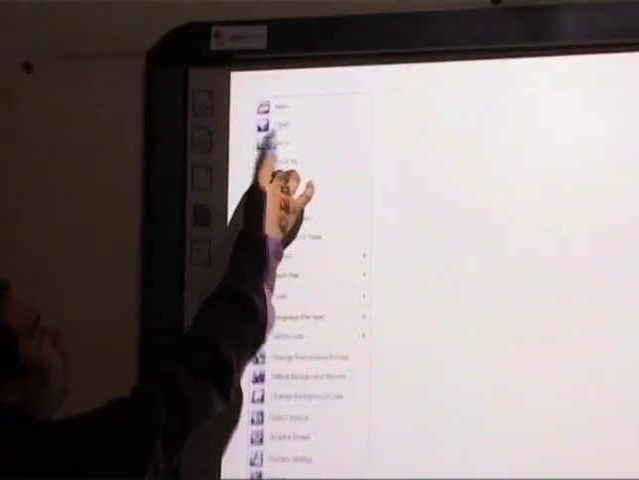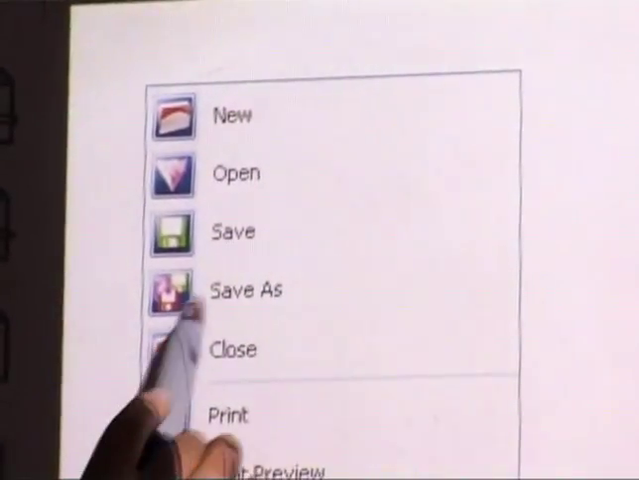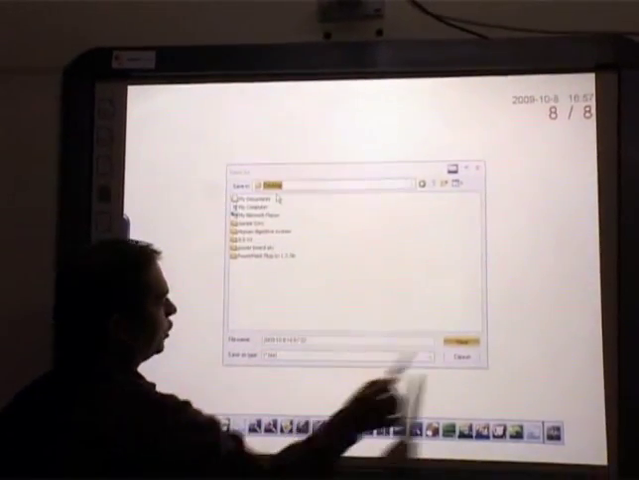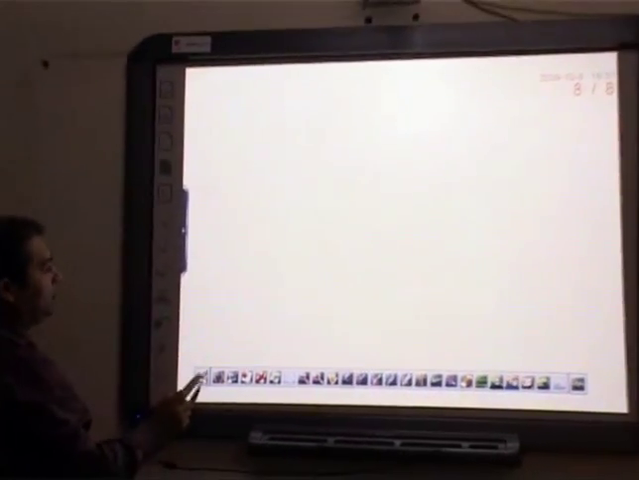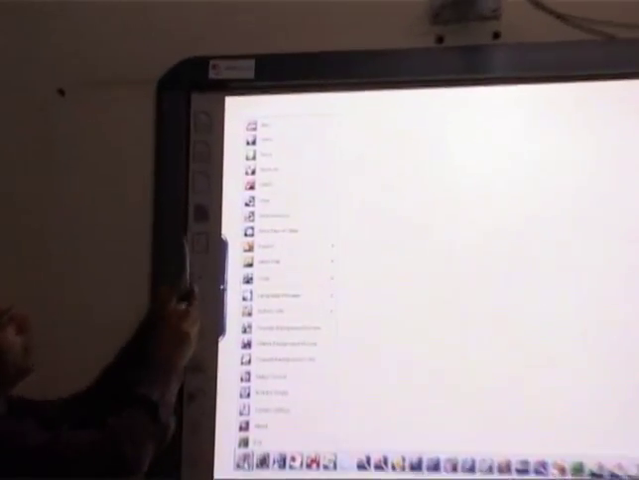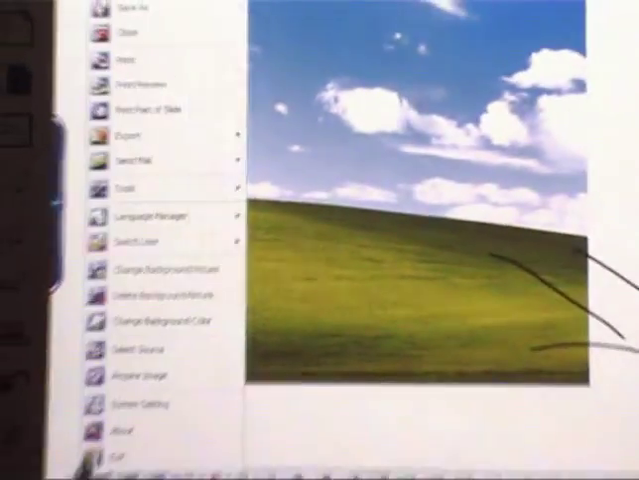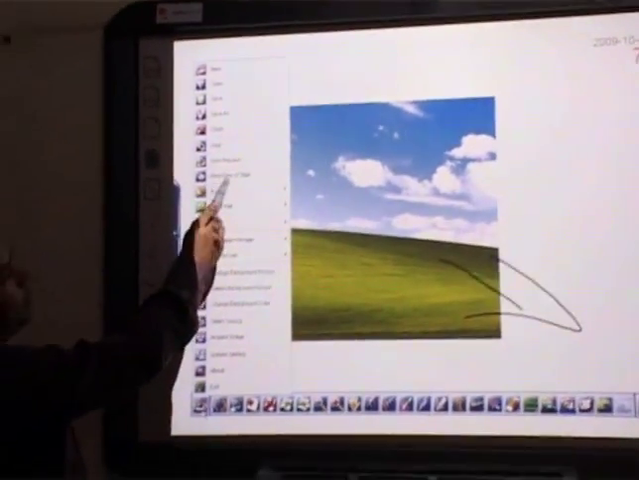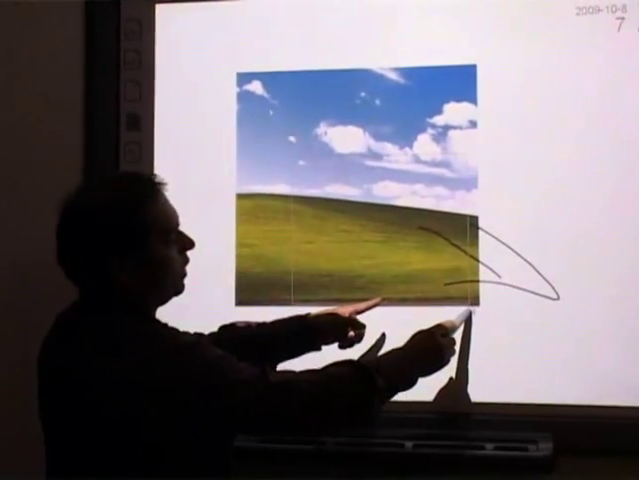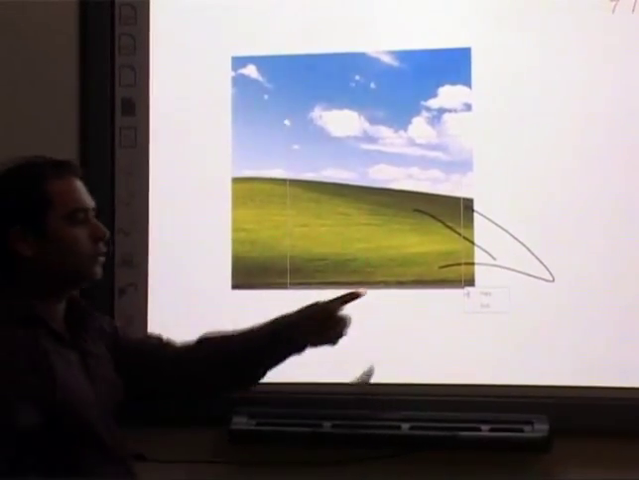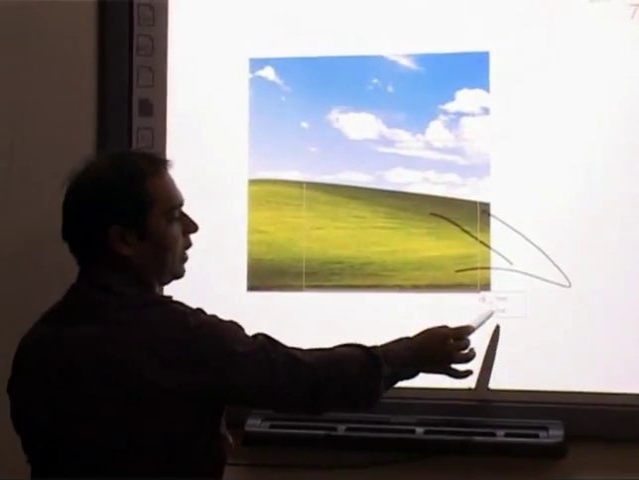If you want to save the file, there is a save feature. We can save all the documents in a location and save. And if you want to print, then we can get a printout also. The main feature is, suppose you want to print only some part of a picture or slide, there is a feature where we can get the print of that part only.